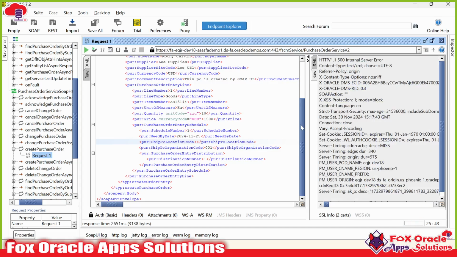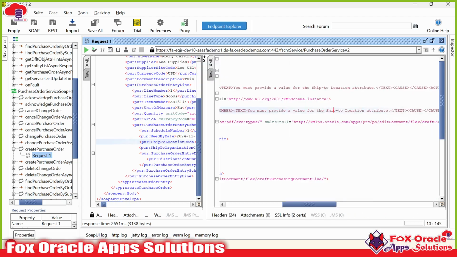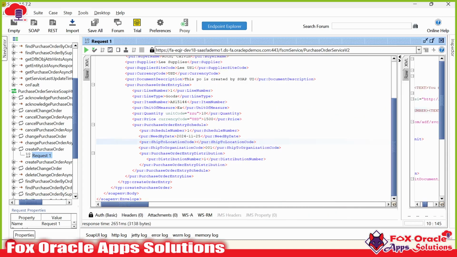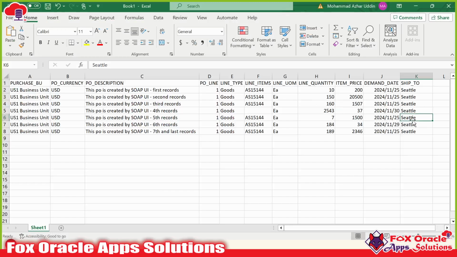I'm just finding any scenarios where we will create the invalid case. So here in ship2 is also required. You can see you must provide a value for the ship2 location attribute. So these two validations we will add in our OIC. So this is the record. Here we will remove the ship2. So now these two records will fail in OIC, and the remaining will be created, right?